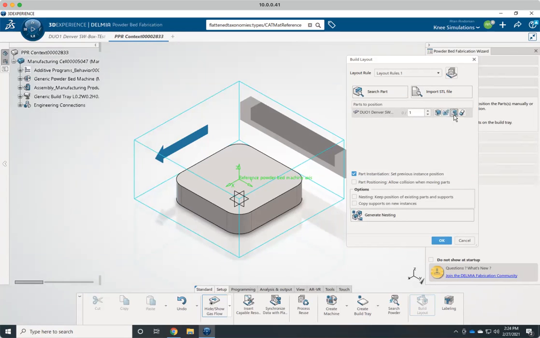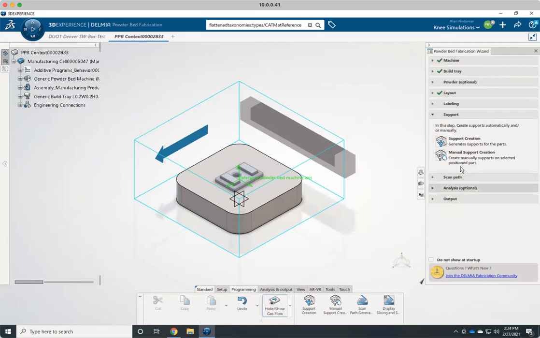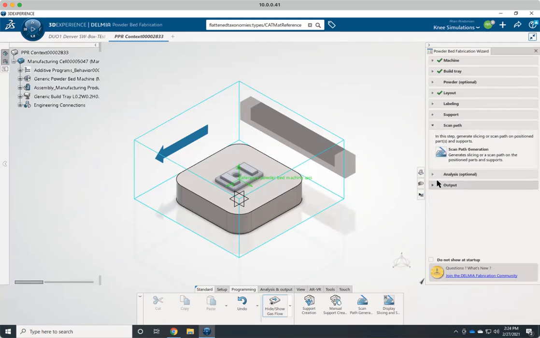Now we will add a part instance. It's that button right there, and we'll hit the green check. So that way the flat surface is on the part bed, which is what we want. Now supports, we'll skip that because the part is directly on the bed. We'll go to scan path.